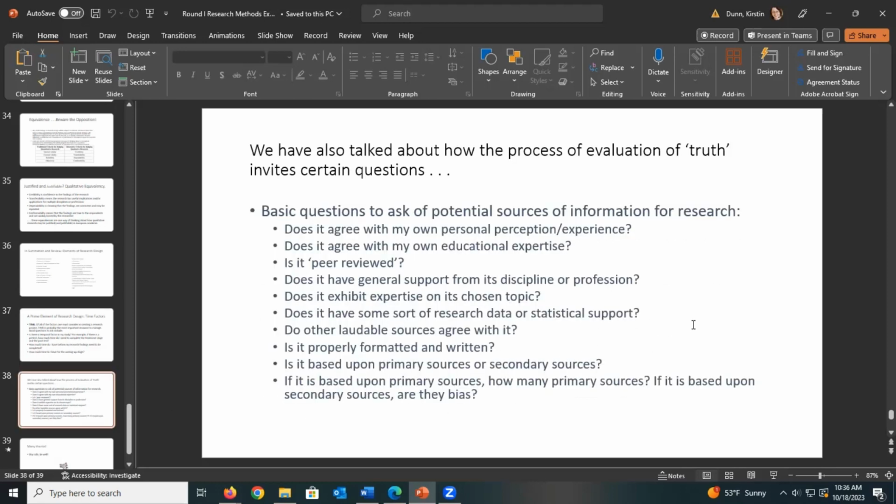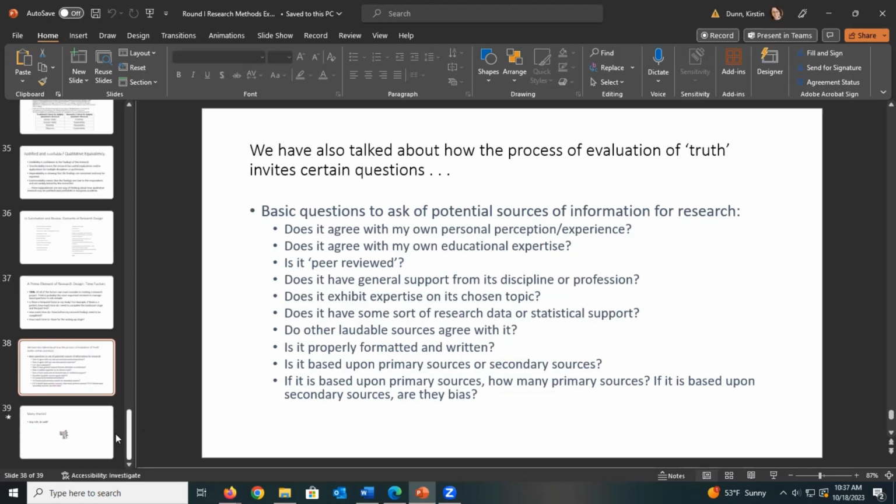We've also talked about how the process of evaluation of truth invites certain questions. Basic questions to ask of potential sources of information for research include: does it agree with my own personal perception and experience? Does it agree with my own educational expertise? Is it peer reviewed? Does it have general support from its discipline or profession? Does it exhibit expertise on its chosen topic? Does it have some sort of research data or statistical report? Do other laudable sources agree with it? Is it properly formatted and written? Is it based upon primary sources or secondary sources? If it is based upon primary sources, how many primary sources? If it is based upon secondary sources, are they biased?